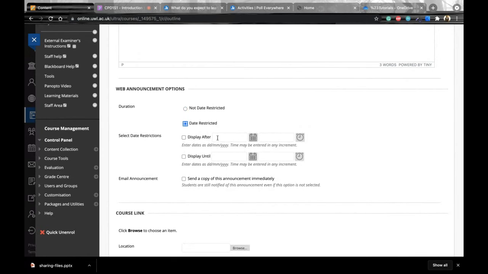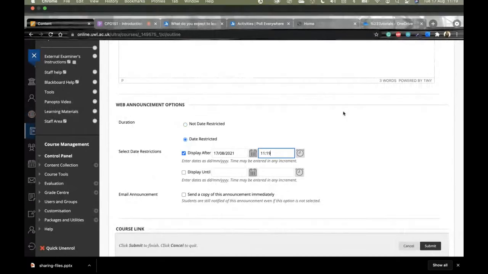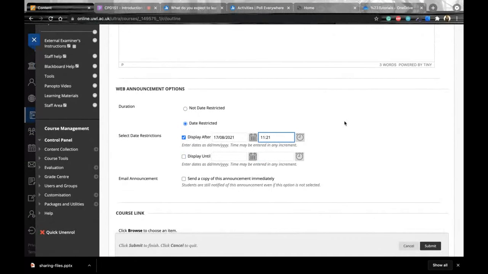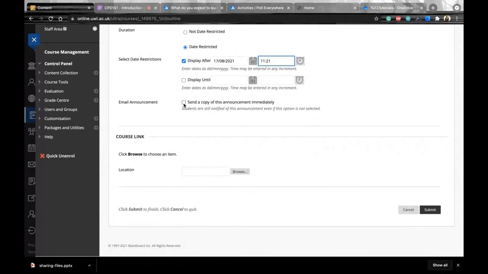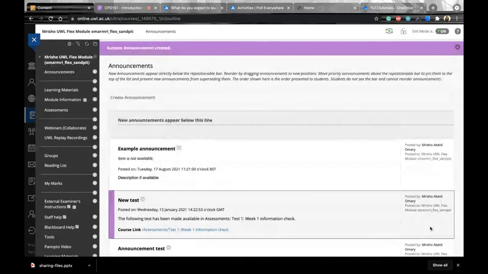So if I select date restricted, I could say display after. So today, maybe let's set it around 21, and I will show you what that looks like. This option, whether selected or not, as it says here, students will still be notified. So you could just leave that if you want to. And then if you're happy with that, the course link option is not really important. It won't make much of a difference. You could just proceed to submit.